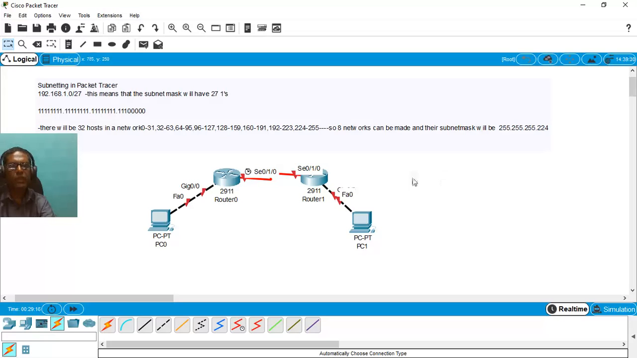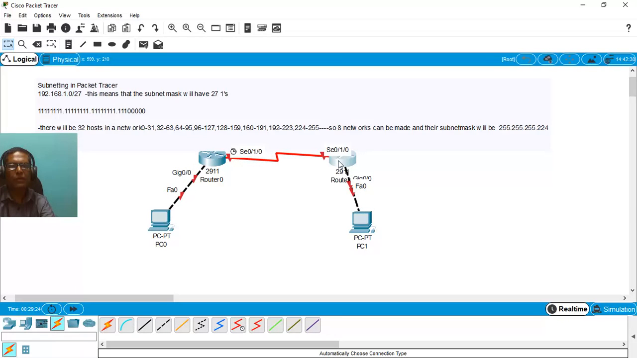So let us specify our IP range so that things are clear for the viewers. So here we have 192.168.1.34. This is for this PC, and for this router interface it will be 192.168.1.33.